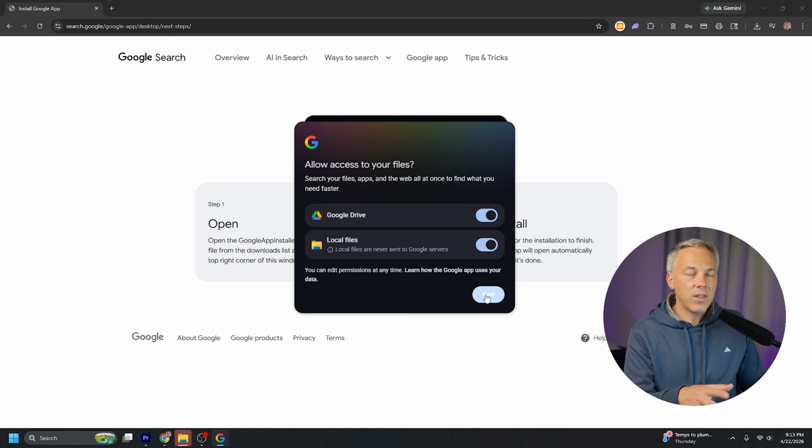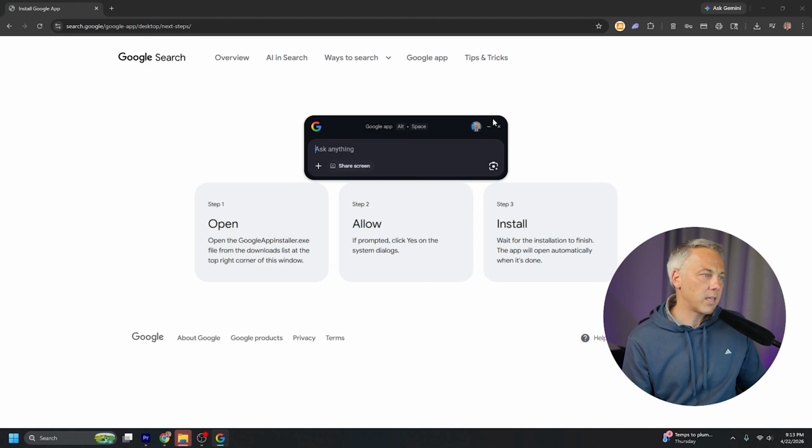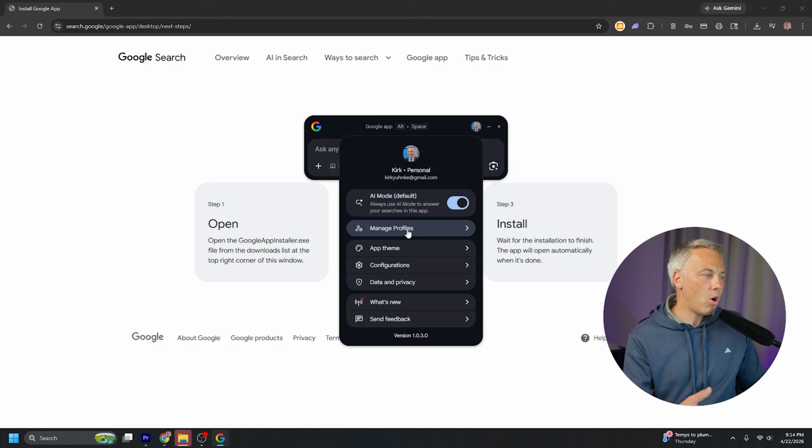So it's nice they give you the option to turn it off right up front here when you install the app. Now we'll hit next. It says you're all set. Adjust app settings by clicking on your profile at any time. So that's the little icon there with my photo. I can click on that and it'll jump into all the different settings here.